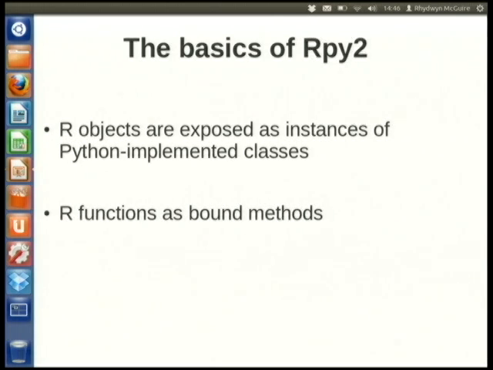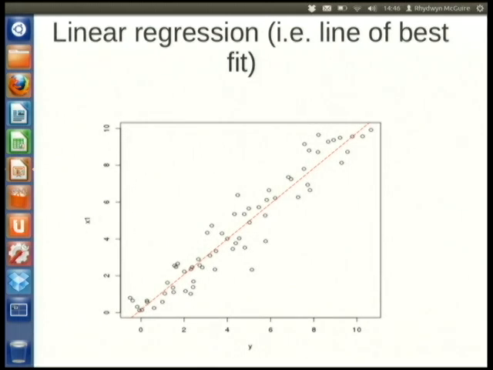So basically, RPy is a glue between R and Python. R objects are exposed as instances of Python implemented classes, and functions as bound methods. We're going to quickly go through a linear regression, line of best fit. Now, there's no reason to use RPy to do this. Python will handle this in probably half a dozen, at very minimum, different modules. But it's a nice, easy example.